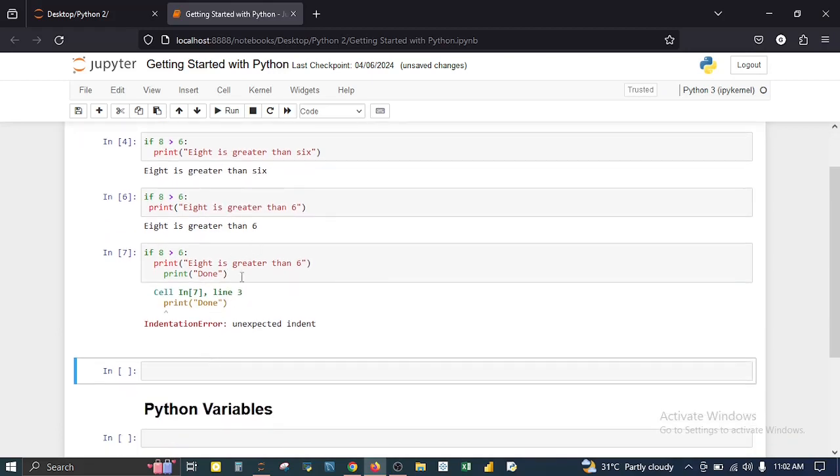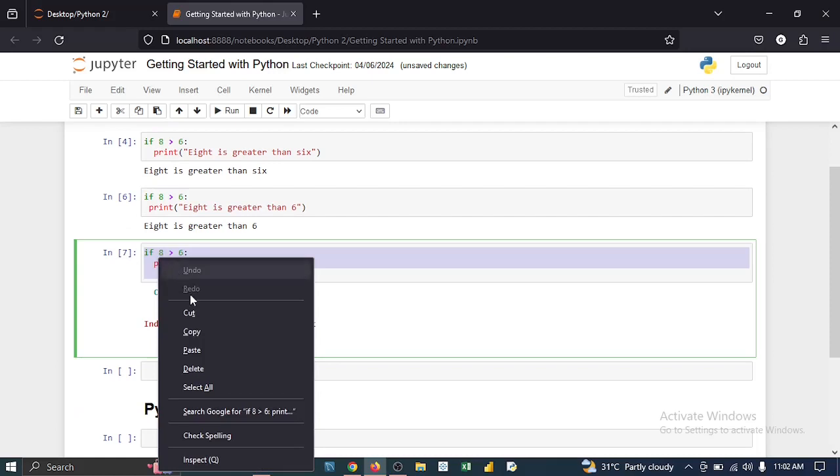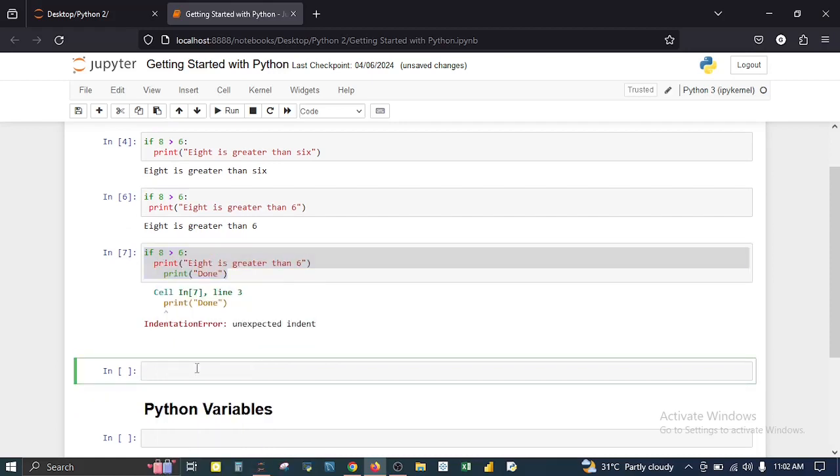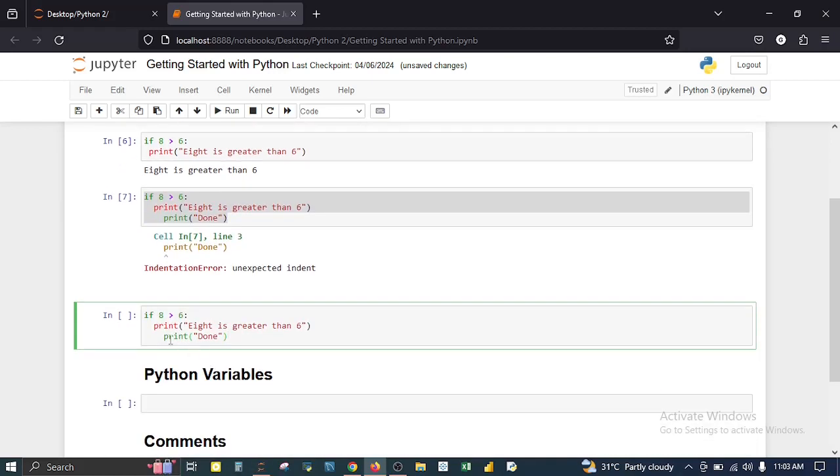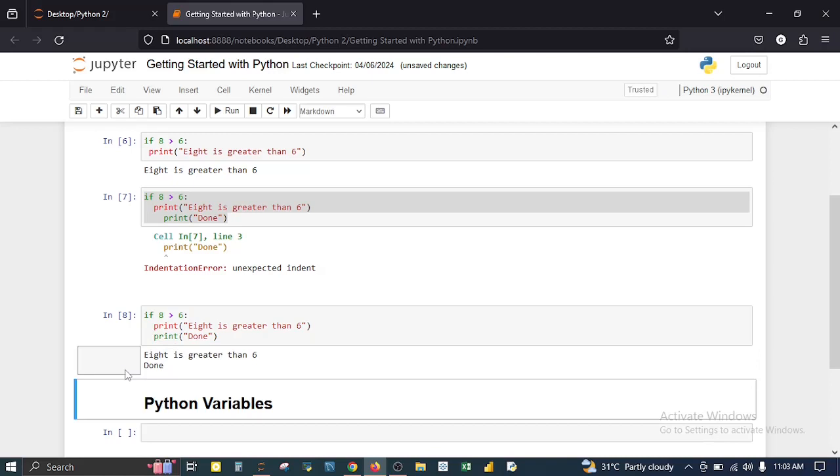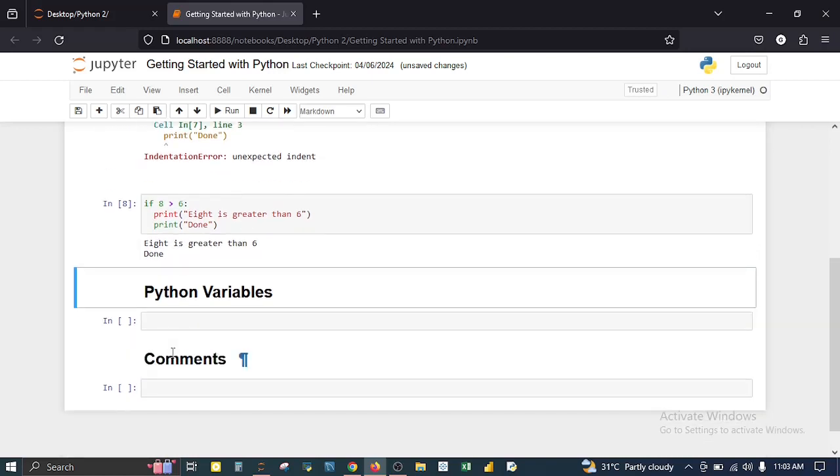Now let's do this again. Let's copy this, let's place it here and then correct it. Now the number of spaces must be the same, so this and this are now the same. 8 is greater than 6, done. So you have to use the same number of spaces in the same block of code, otherwise Python will give you an error.